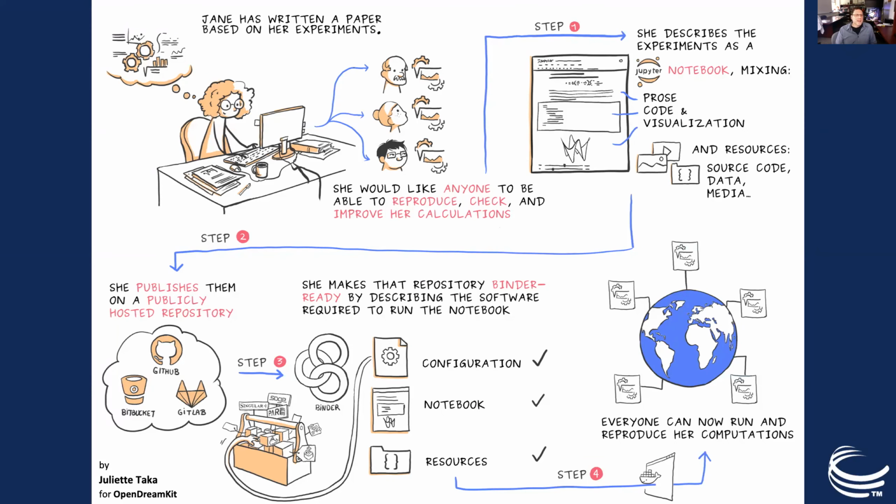So I want to start out with this diagram by Juliet Taka, which gives the overview of the gold standard that we're trying to approach in publishing of science. And you can see up in this, she has a paper. You can imagine maybe it's just a paper that has some computational stuff, not all of it has to be computation. It can be experiments and computation. But what would be nice is if anybody could actually run that just as she had run it.